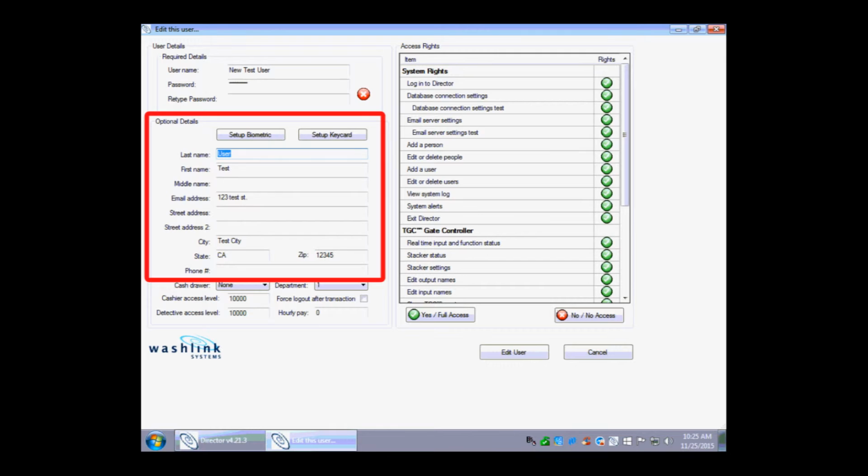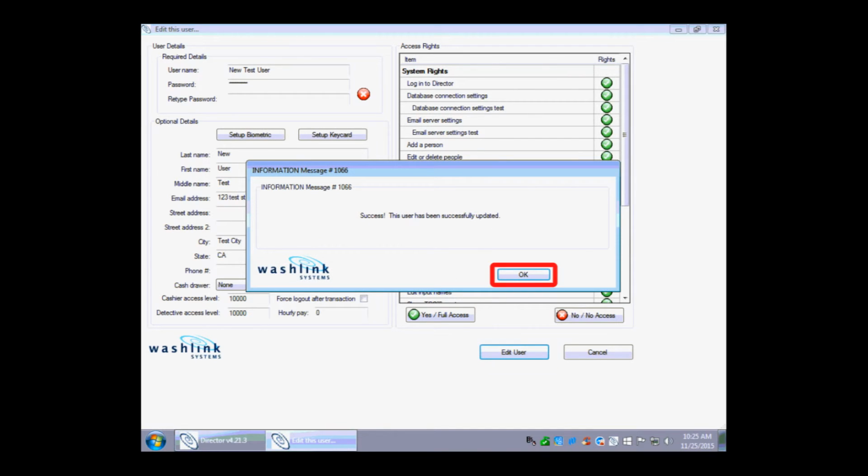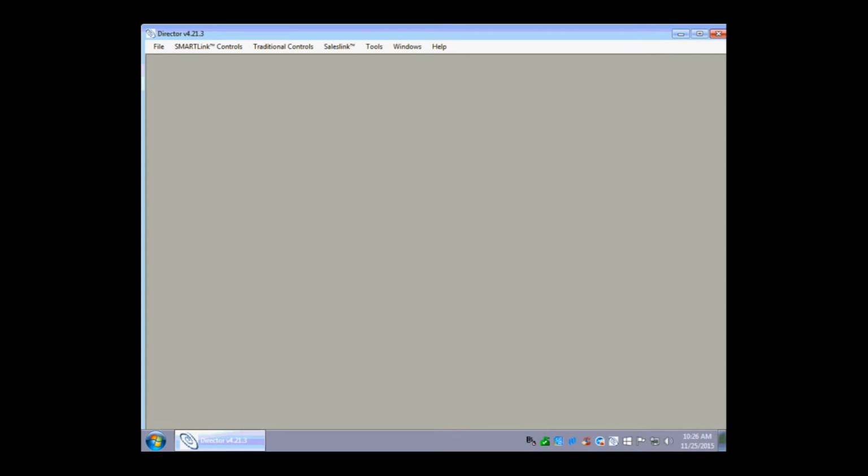We can also edit the optional details of this user. When done, press Edit User, then OK. Then close. You now have completed editing your user.